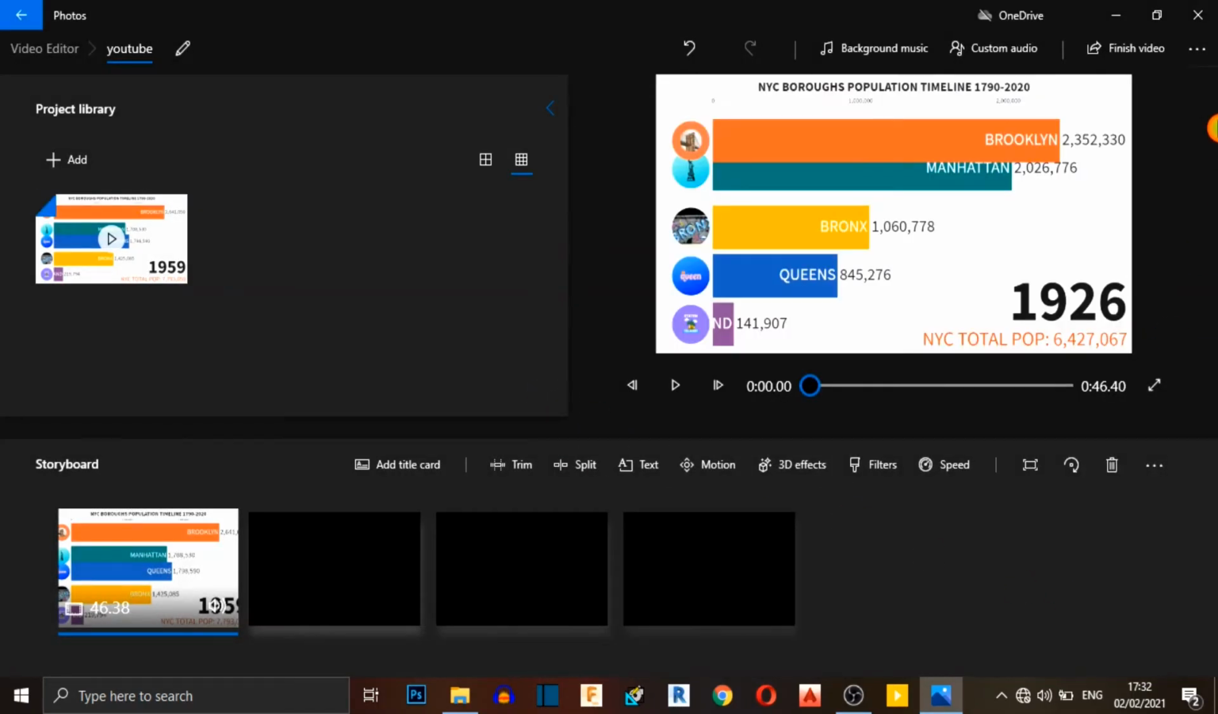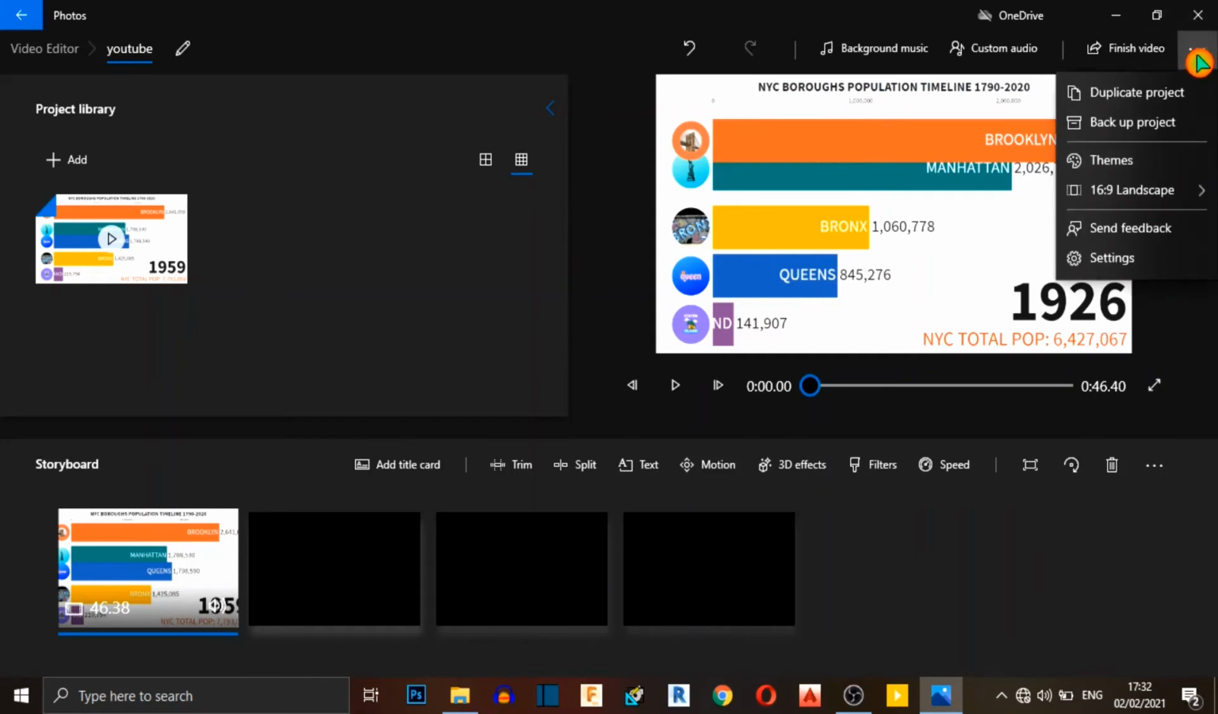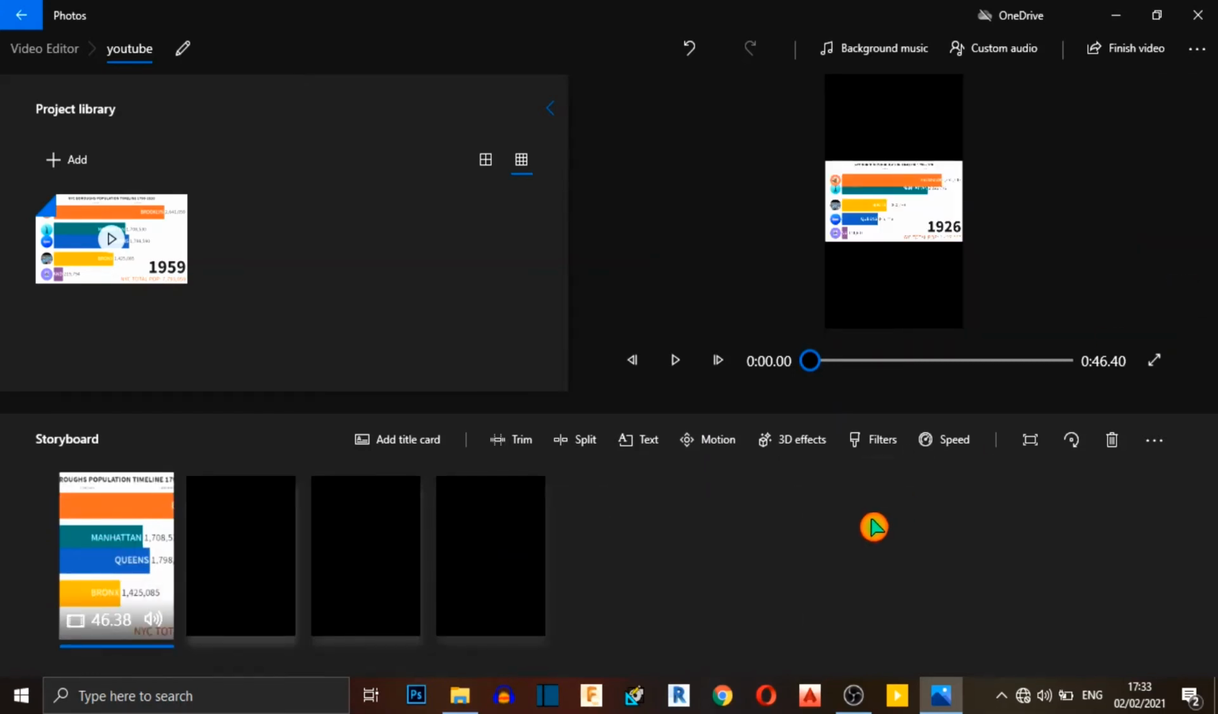Now we have to go to this upper right corner, click these three dots, scroll down and select Make portrait, and it converts it into the portrait mode. Here you can see that.